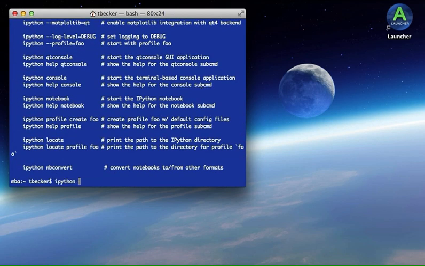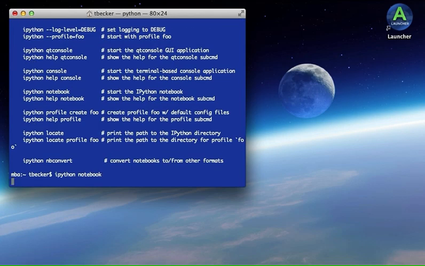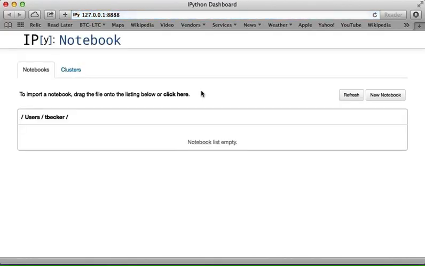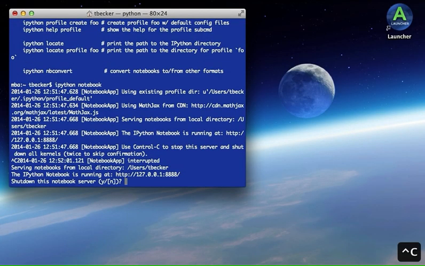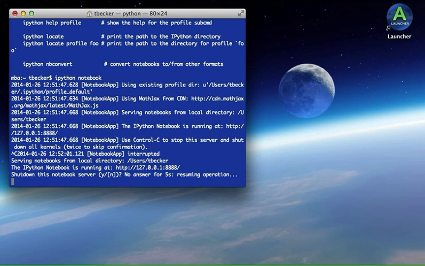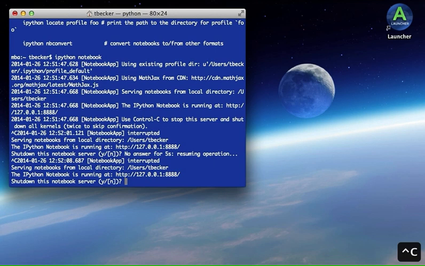Finally, you can also run an IPython notebook session directly from the command prompt if you want to. And I'm going to get into showing the details of exactly what the IPython notebook can do when we launch it from the launcher in just a moment. When you shut this down, it'll ask you to confirm and make sure that you really want to shut down the notebook server.